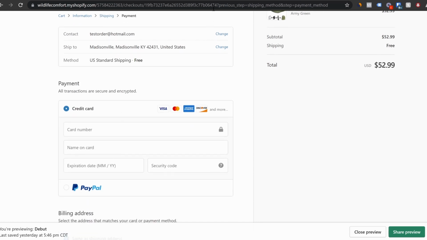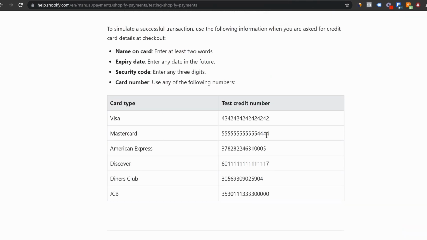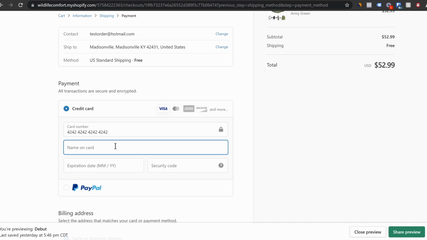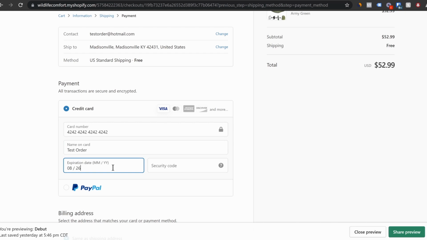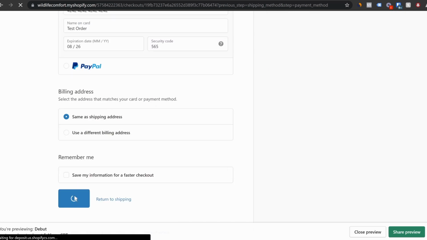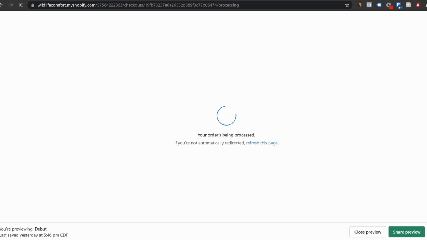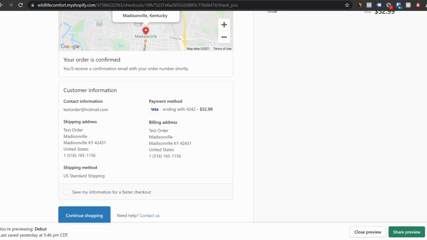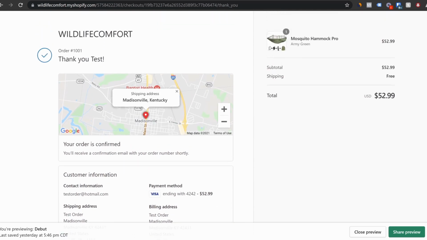Now for these credit cards you have to go to Shopify, and you can use any of these test credit card numbers. So I will use this one. For the name of the card, you can put anything, test order. Here let's put 26565. Pay now. Your order is being processed, and that's it. Now you can see that we have a test order. We can see the address, the credit card.